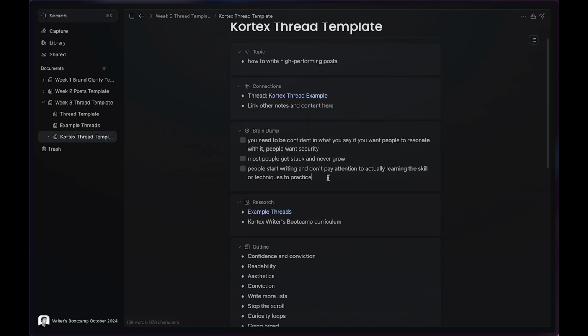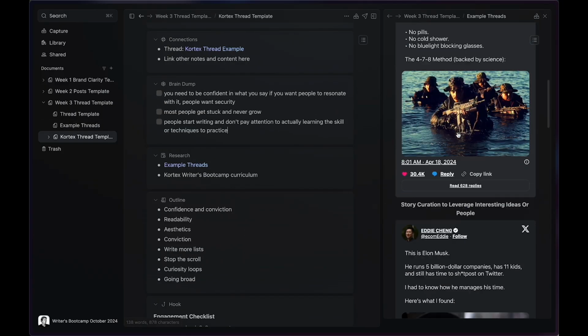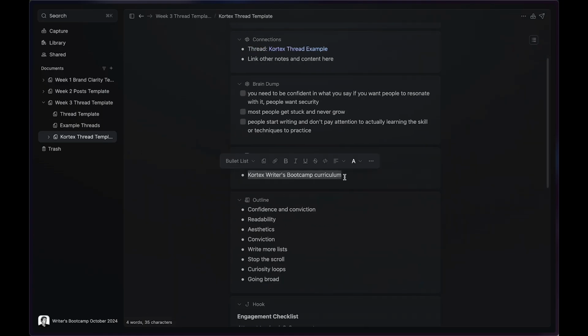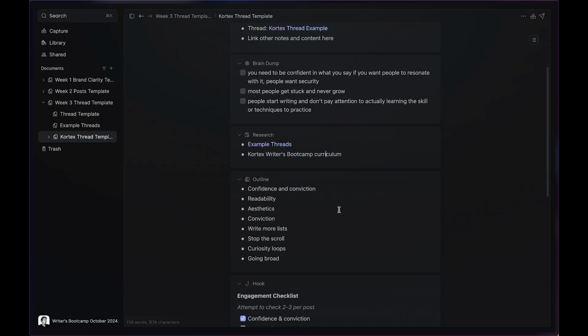Then I brain dumped a few ideas. I would encourage you to look through these and reverse engineer how I did this. And then for research, I have my example threads, which we just went over. If I want to open those in a pane and look at them, I can. And then the Writers Bootcamp curriculum. Since I'm writing a thread on how to write top-performing posts, I would personally research the Writers Bootcamp curriculum because that's where all of my writing advice is.